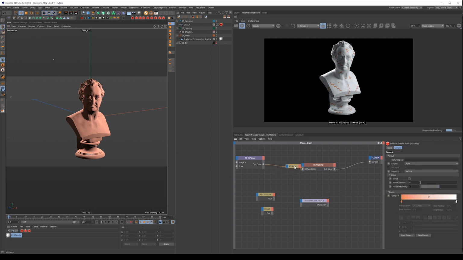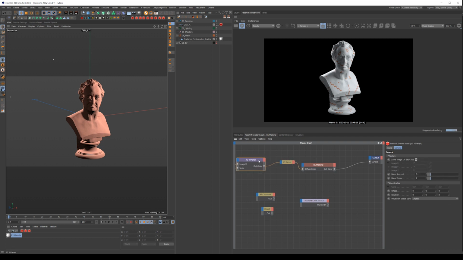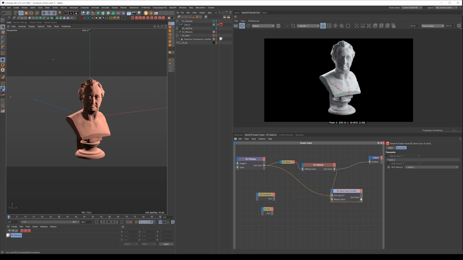And what I'm doing here is I'm coloring this pattern with a ramp after the fact. So I'm going to connect my black and white information of the pattern to the store color to AOV node because I want to have black and white values, and I'm going to connect it to the input 0. And my material goes into the beauty input, and then we connect it together to the output.